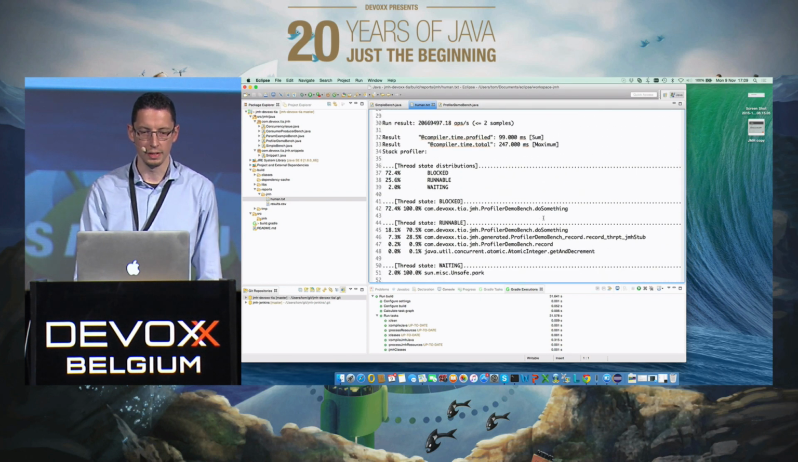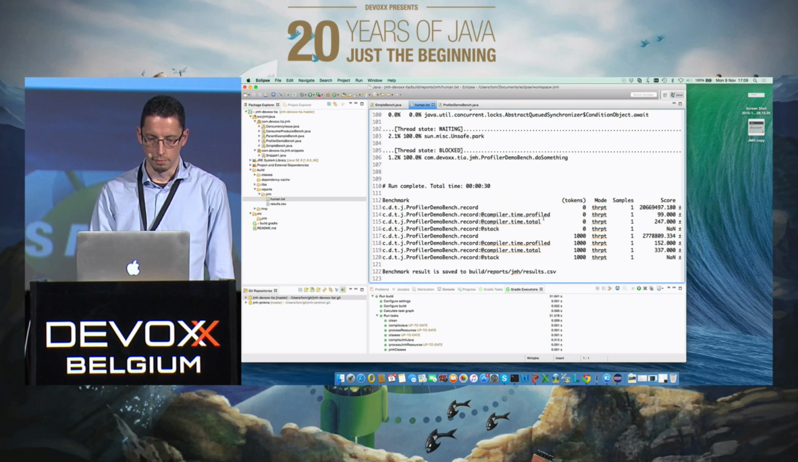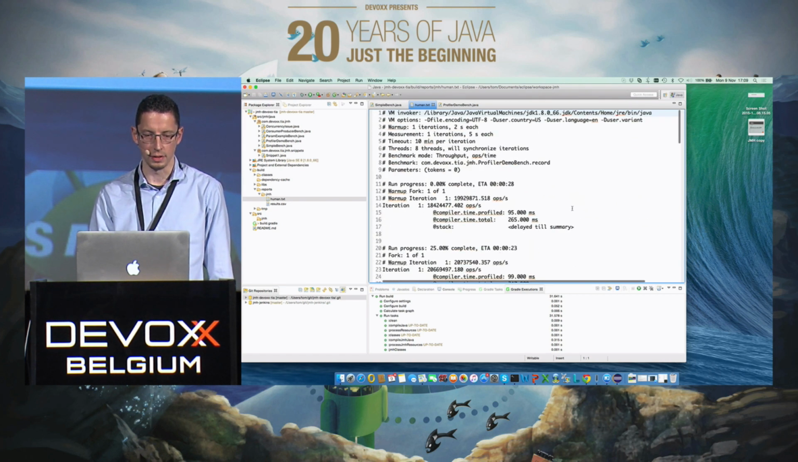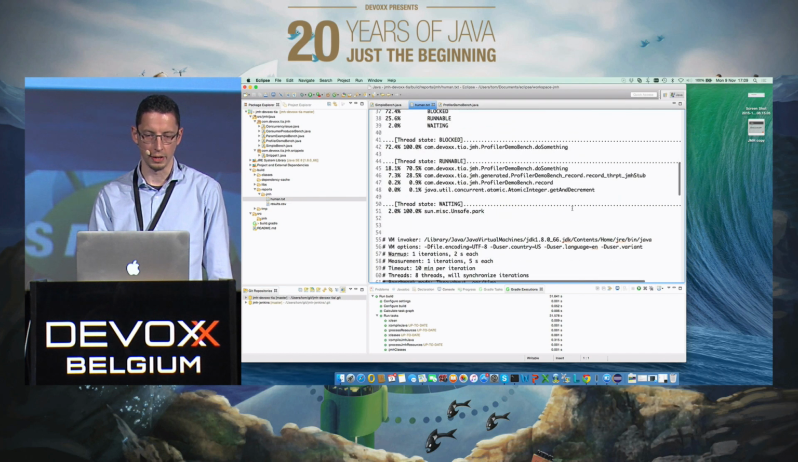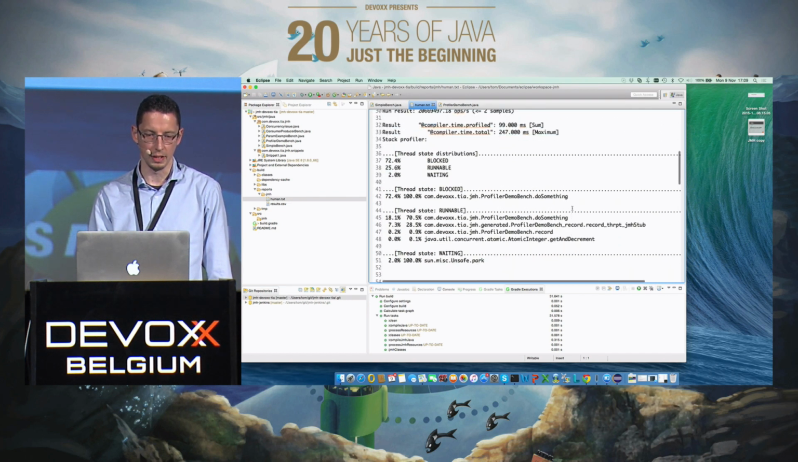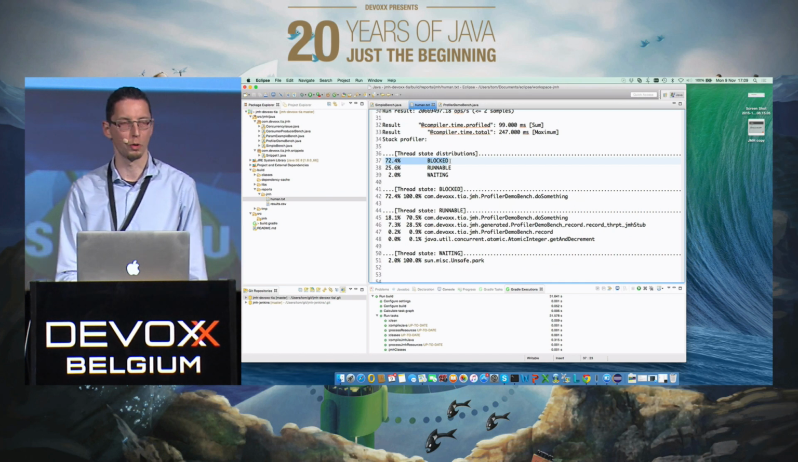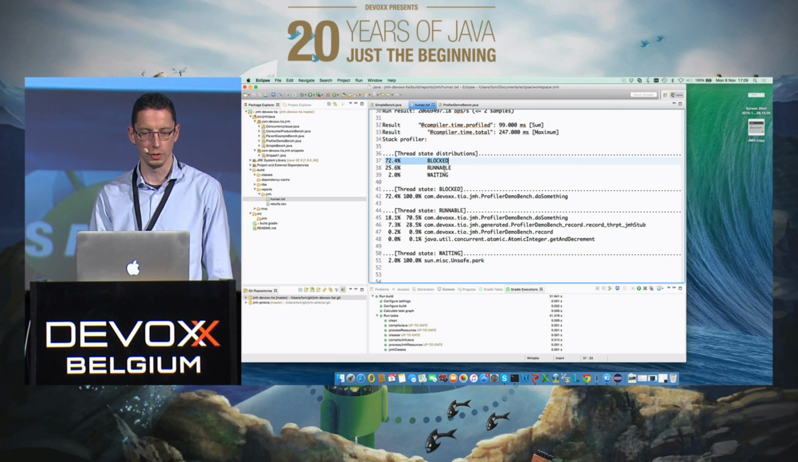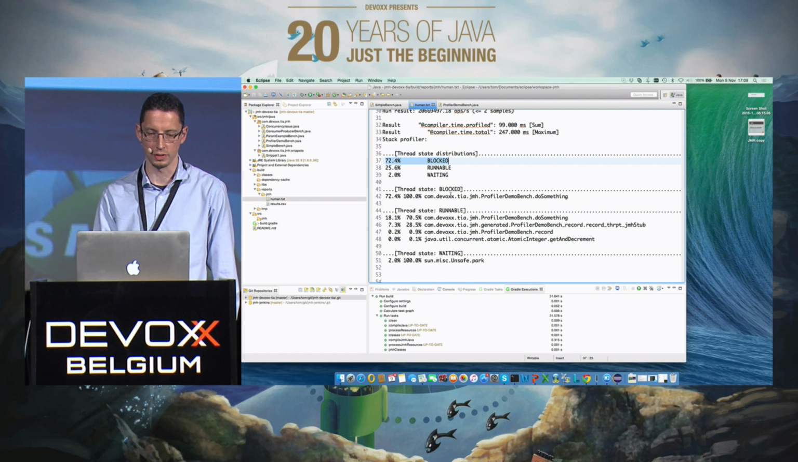So what you see in this example is that I have my test running, and I have a certain score of the number of executions. But if I look at the version where I do the synchronization, I immediately see that 70% of the time, my threads are blocked. So they're actually waiting on that synchronization, and they're not actually running. And 100% of these blocked threads, they're all in that do something method.